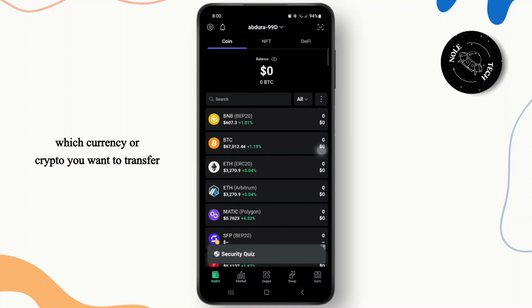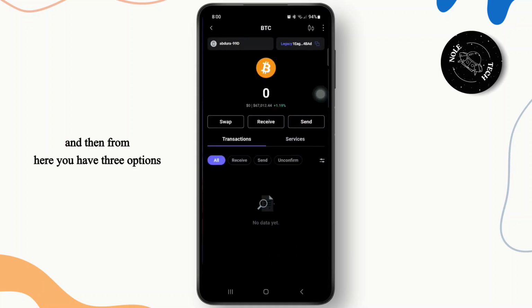which currency or crypto you want to transfer. So go ahead and click on Bitcoin or BTC, and then from here you have three options. You can either swap it, receive it, or send it. Now since you're gonna send it, tap on send.